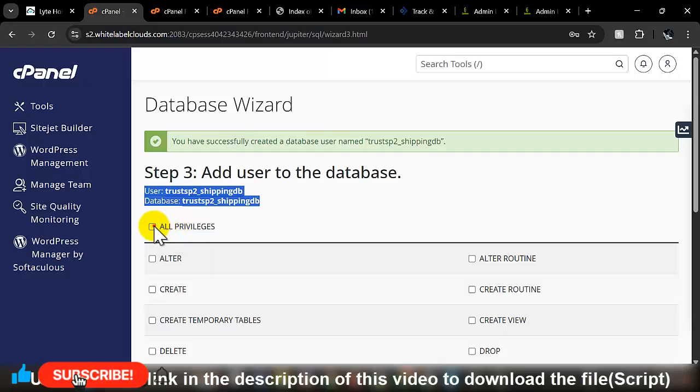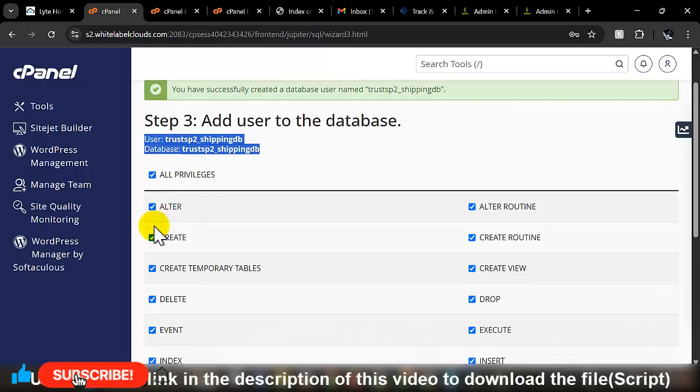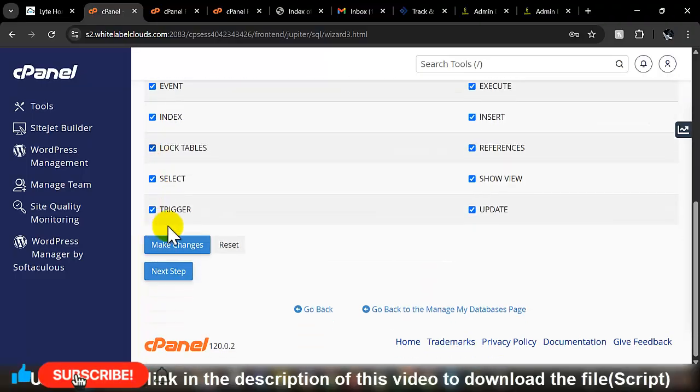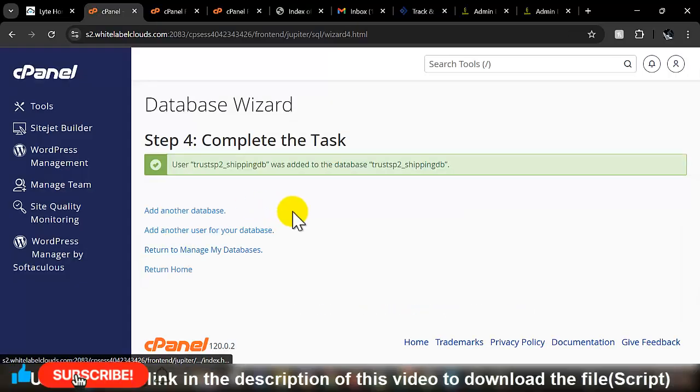Okay, so you come here and click on all privileges. It's very important you do this. Click on all privileges, then click make changes. So that's it. That's everything you need to do when it comes to creating a database and a database user.